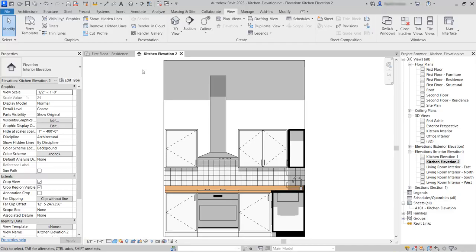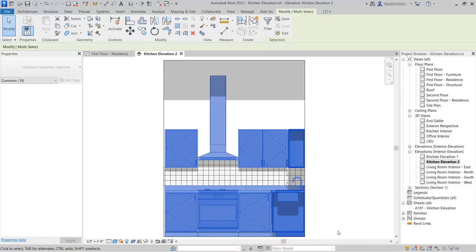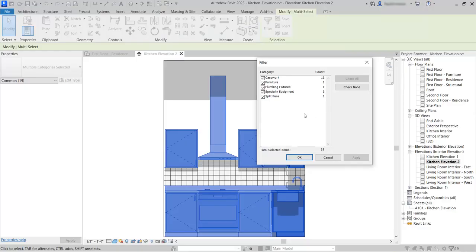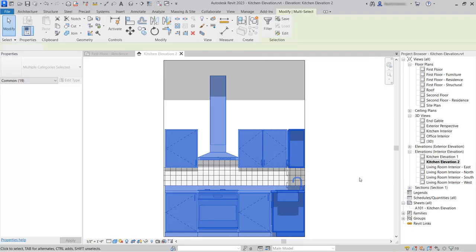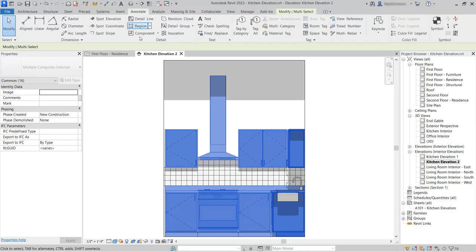And to do this, we'll first window select across the view to pick all of the components. And then we'll go up to the Modify ribbon here, and from the selection panel, we'll click the Filter button. And then here, we'll uncheck the categories of furniture, plumbing fixtures, and also the split face. And that should leave us with casework and specialty equipment. So we'll click OK to leave those objects selected. And now whilst they're selected, we'll go to the Annotate ribbon tab, and from the Tag panel here, we'll click Tag All.